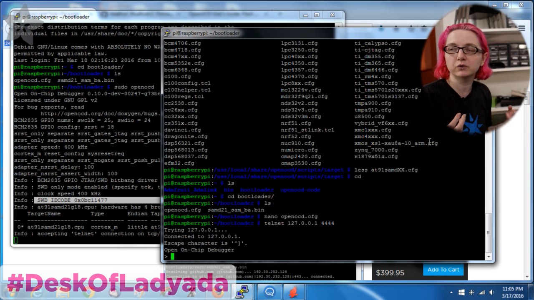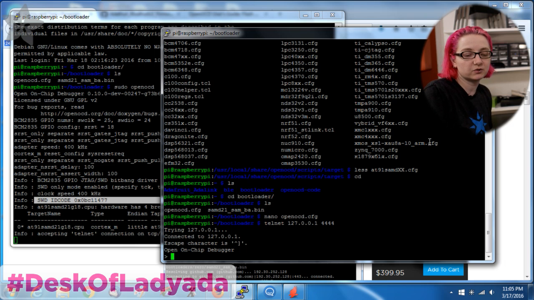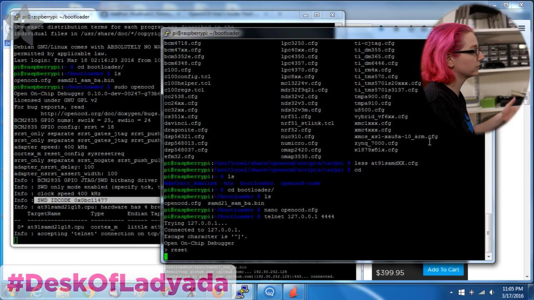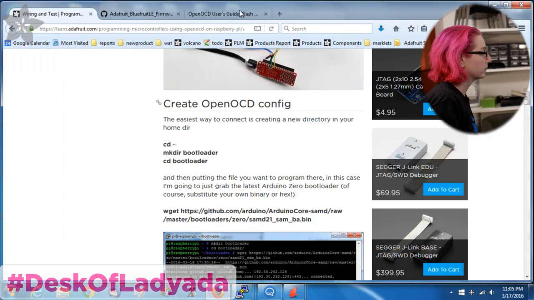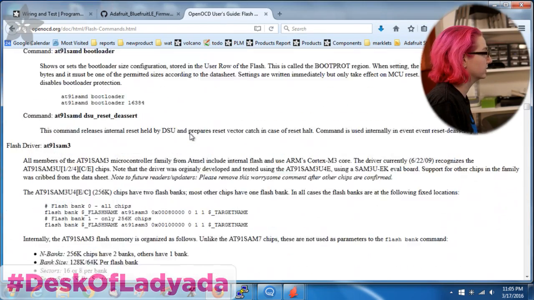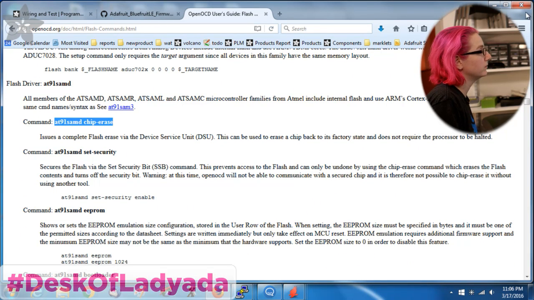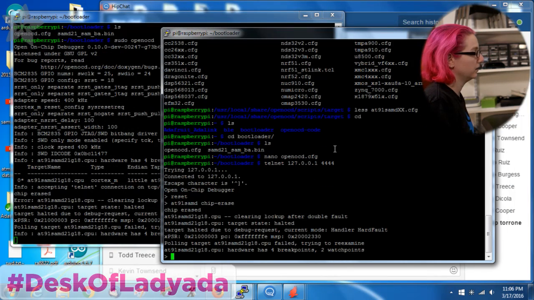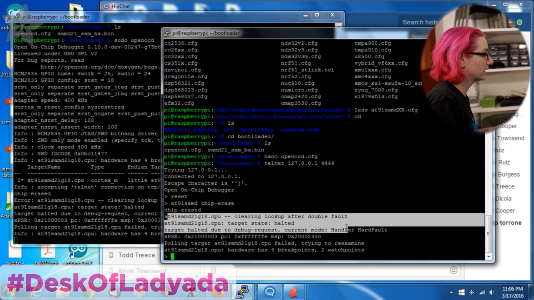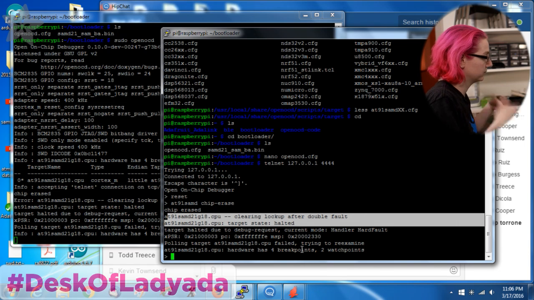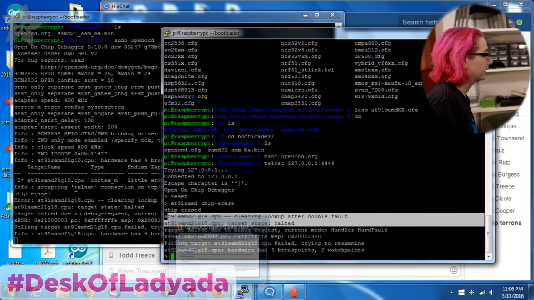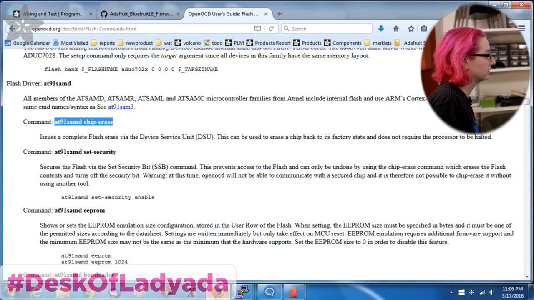So you can do remote programming if you want. You can set up the Pi as just an OpenOCD target, and you could just connect to it and tell it to find chips. So you can type in stuff like reset, and it will reset the chip. And then you can do certain commands. I'm trying to remember, there's this guide of all the info that you can get. So, for example, you can do at samd chip-erase. This will erase the chip. And it will tell you chip erased, clearing a lockup false, and resets, basically resets the chip.